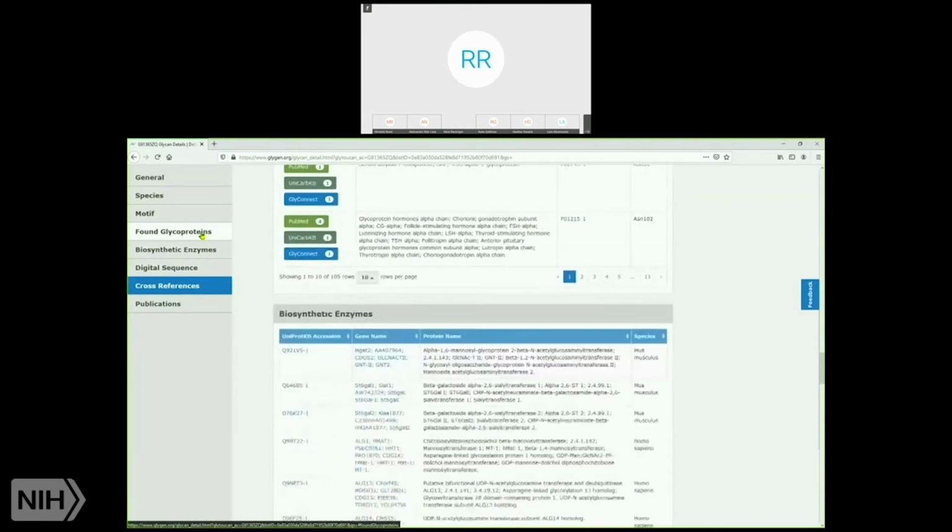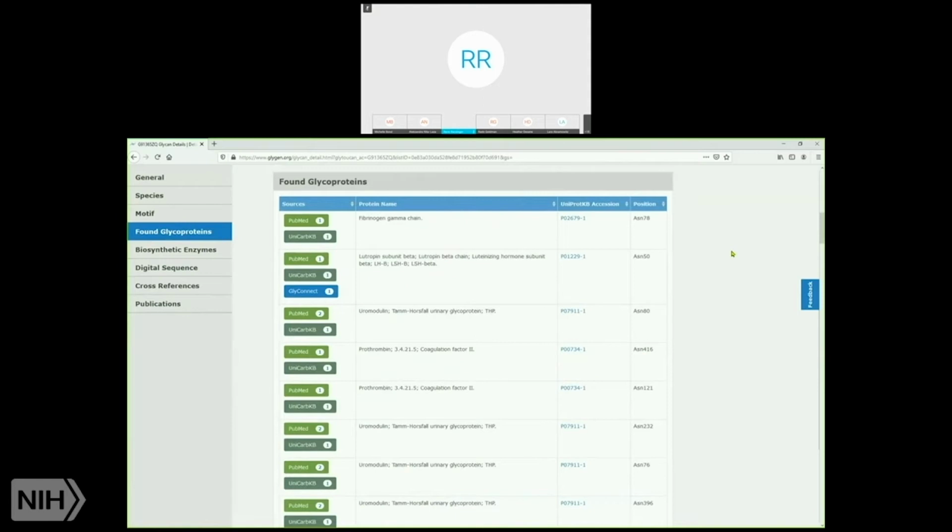Let's go back to the glycoproteins, because that is the main aim of this resource: connect the glycans with the proteins and make it easy to browse that information. Here we can see that there are a bunch of proteins where this glycan has been reported. We have the UniProt accession number and the position where that glycan has been reported. And again, the databases, or in this case PubMed, the papers that provided that annotation.